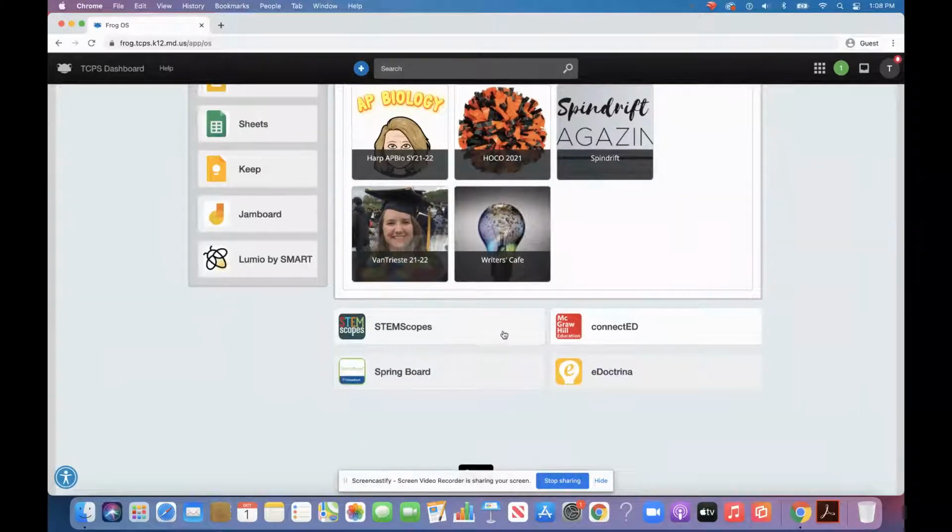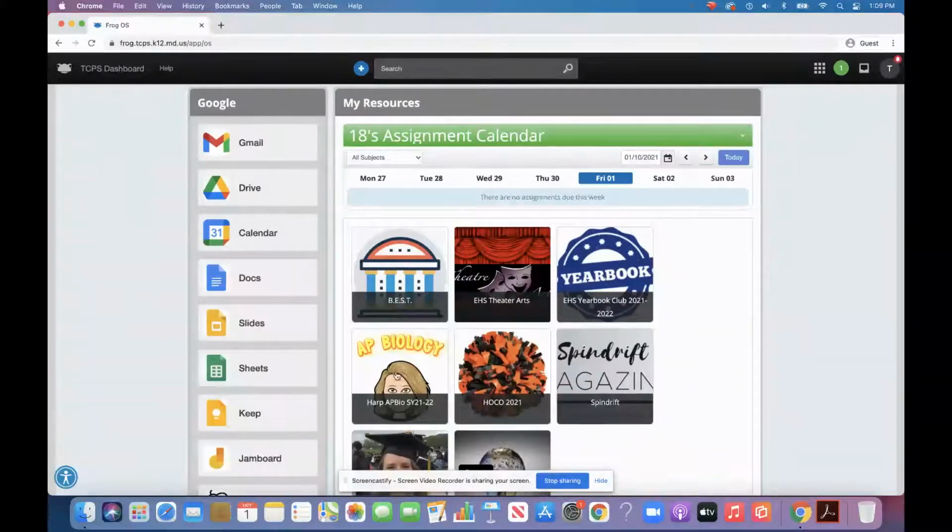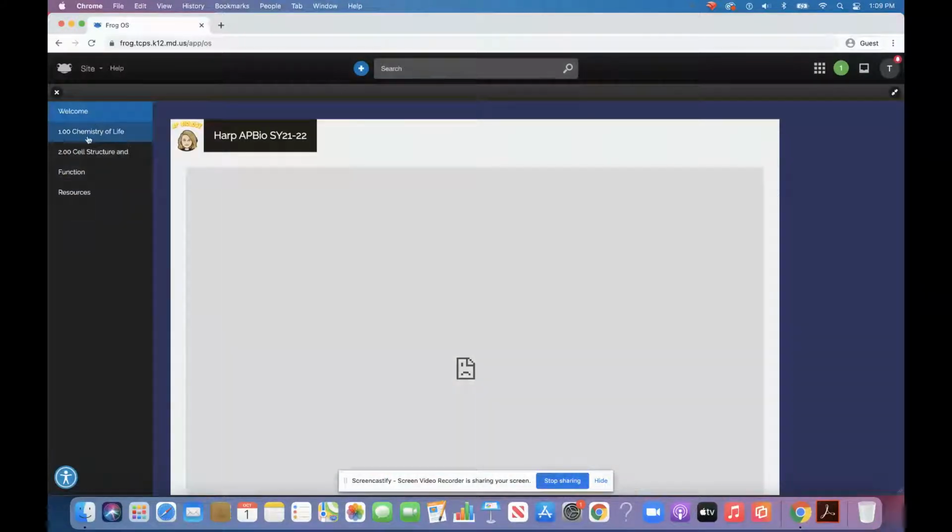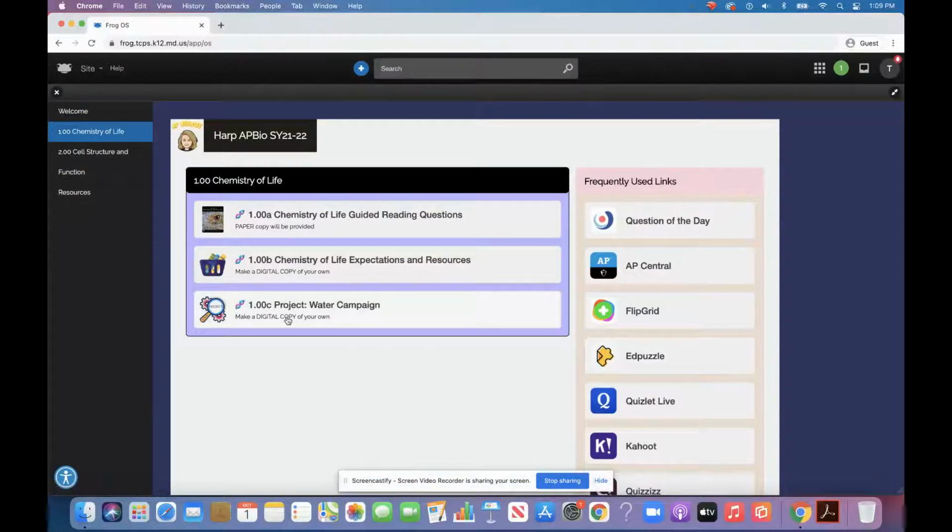Below that are links for STEM Scopes, ConnectEd, eDoctrina, and Springboard, all of which are used in their classes. To see a teacher's page, all a student or you, the parent, has to do is click on that particular link from the dashboard. And that will bring you to the teacher's page where all the resources that your student would need to do stuff in class can be found here.